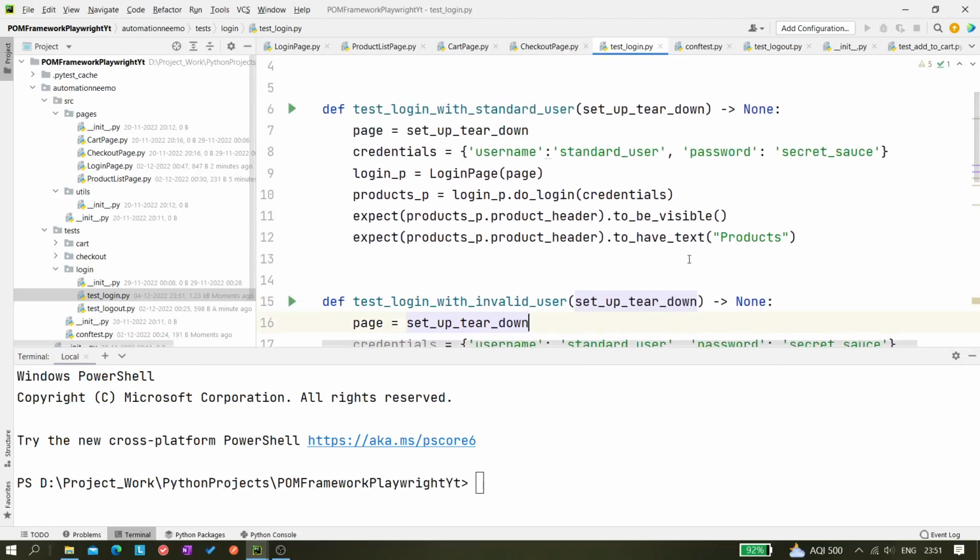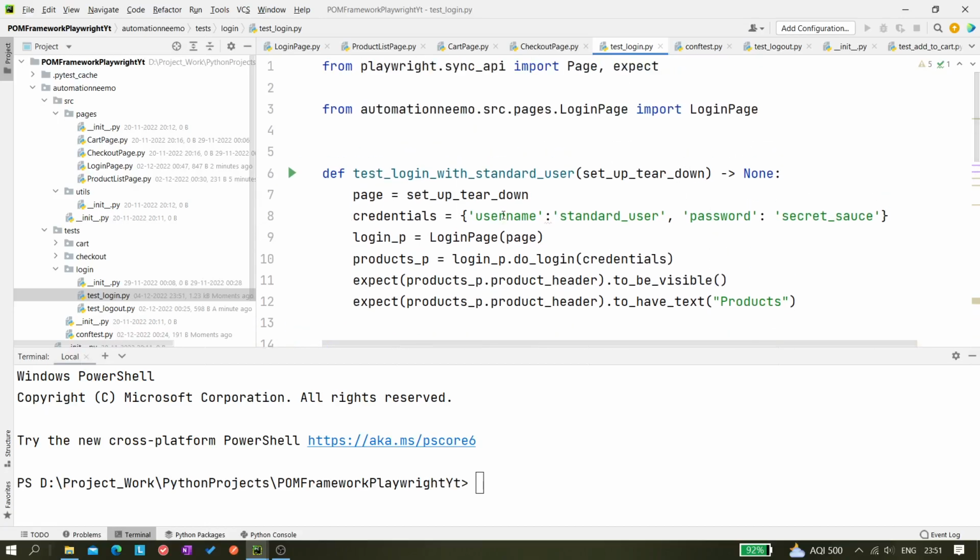I already explained how it is working from setup and teardown, and how conftest is related or connected with this test. I have already explained that in the previous video. So if you have not watched that video, please do check it out.